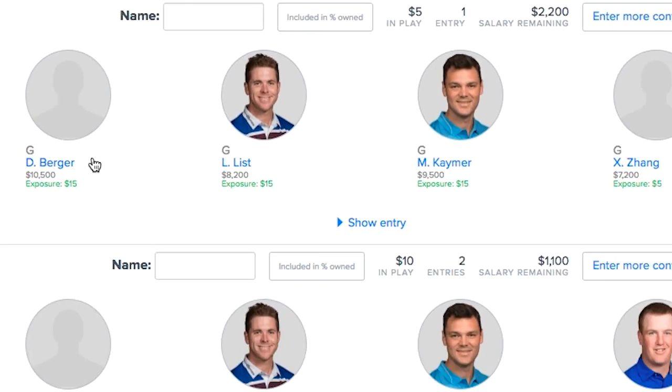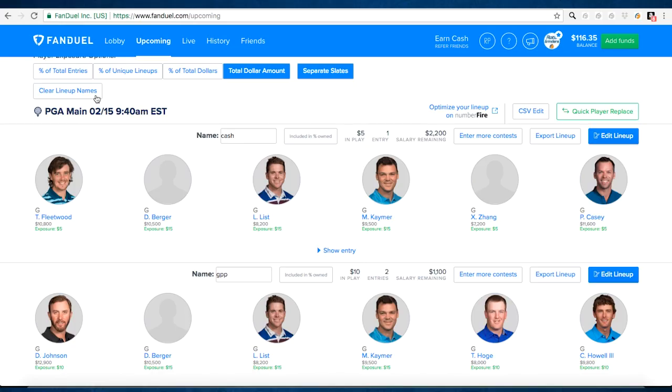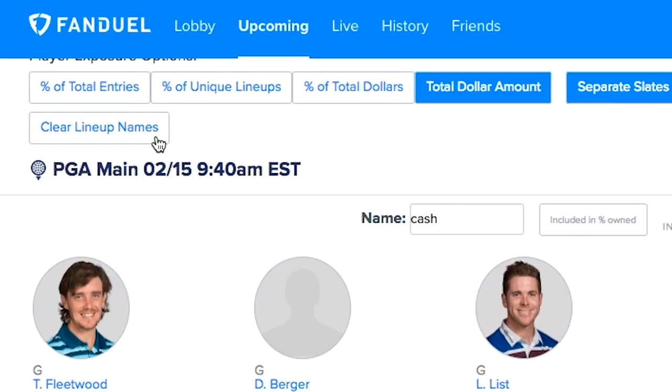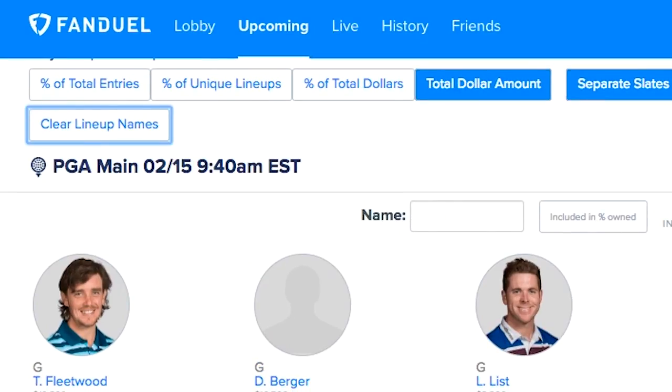You also have the ability to name your lineups. This can help you searching for specific lineups if you're building a lot of lineups. So if we called this one Cash and this one GPP, we could find them by searching for those names here. Once you click out of the name-filled box, the name will be saved for you automatically. If you want to delete all your lineup names, you can hit the Clear Lineup Names button. That will make those go away.